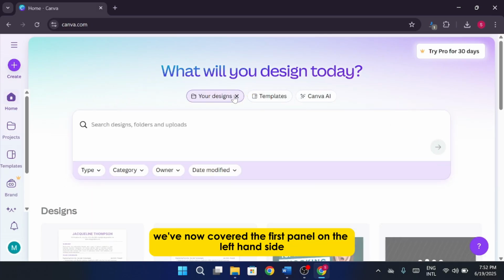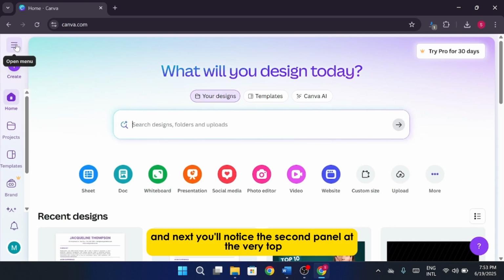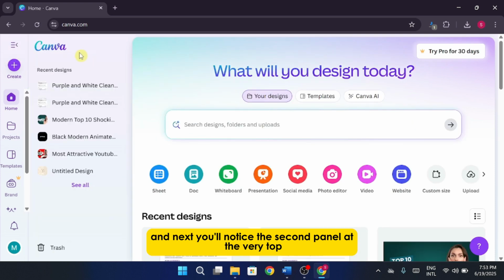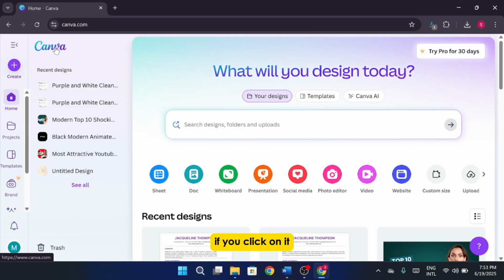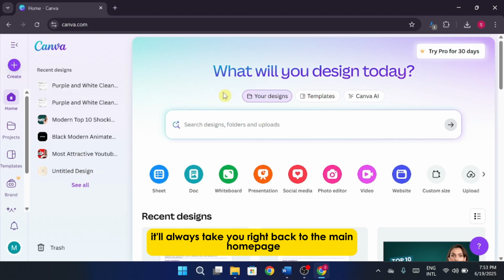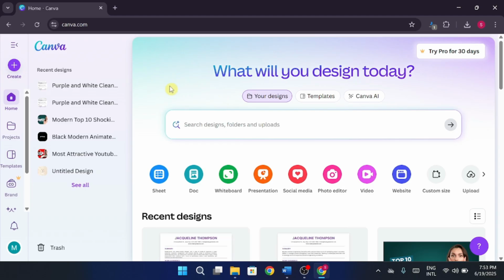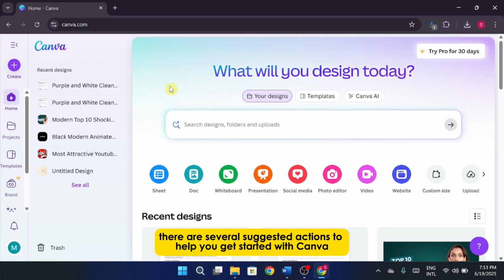We've now covered the first panel on the left-hand side, and next you'll notice the second panel. At the very top, there's the Canva logo, which acts as a home button. If you click on it, it'll always take you right back to the main homepage. Next, you'll see a prompt to upgrade to Canva Pro. Below that, there are several suggested actions to help you get started with Canva. These include options like learning the basics, creating presentations, and improving your social media design skills. So these are just helpful prompts Canva provides to get you going.